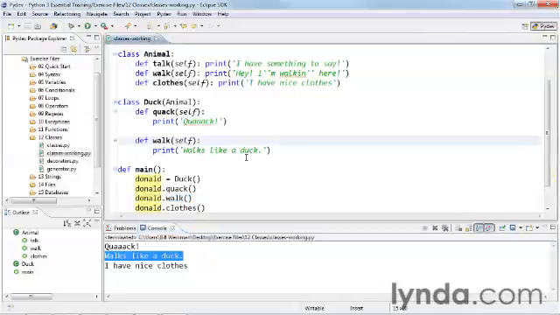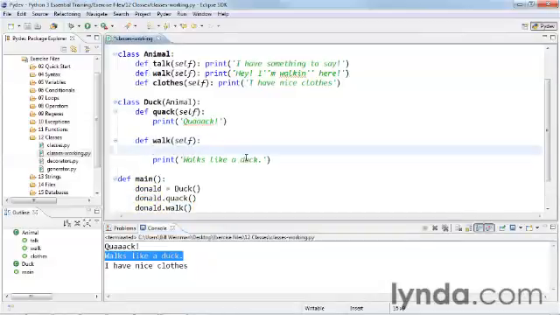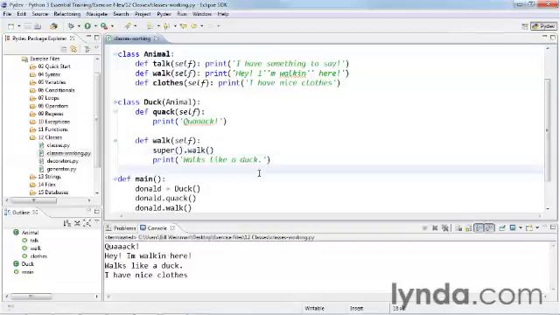If we wanted to, say, incorporate the one from its parent, we can do that with the super function. This is a built-in function which accesses the parent class, and just say super.walk like that, and now Donald will do both. Save that and run it, and he says, hey, I'm walking here, and he says, walks like a duck. And so this is how you can access the class in the parent, even though you're overriding it in the class that inherits from the parent.